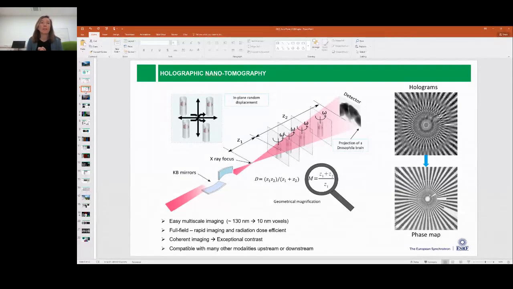So in particular, the holography technique is quite versatile to be combined with all types of other microscopy modalities. And it has a few advantages in the sense that it's quite easy to acquire multi-scale data by simply moving your sample between the X-ray focus and the detector into a divergent beam. And it's a full field and fairly rapid imaging technique, and radiation dose efficient compared to other technologies with X-ray imaging. And it offers exceptional contrast also in unstained cells and tissues.